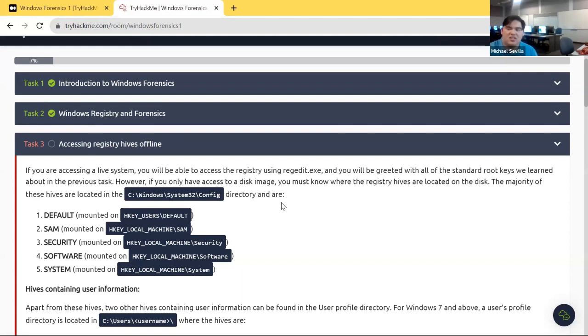If you're using a disk image, for example, if you have used tools called FTK Imager or Autopsy, you must know where the registry hives are located on the disk to pull that information to do your forensics. So, like I said, where are these hives located? Your System32 folder is crucially important.